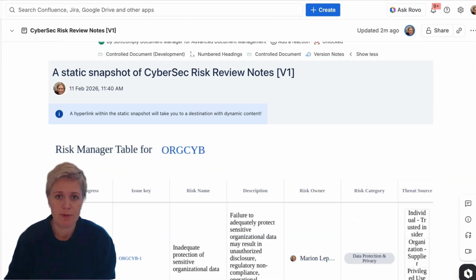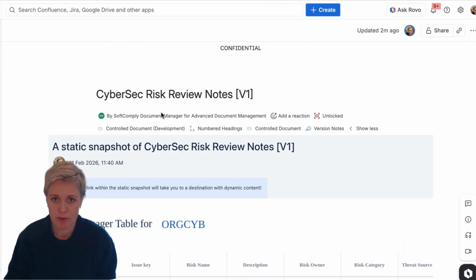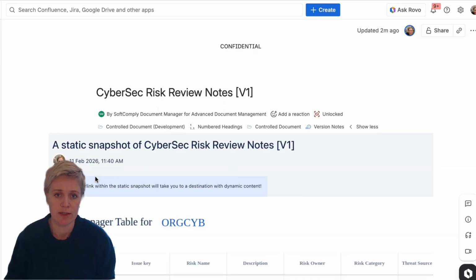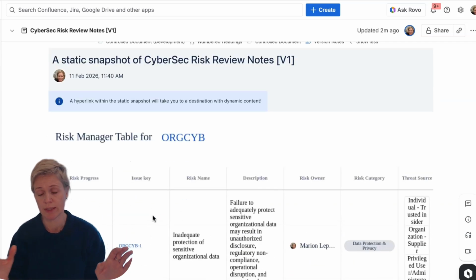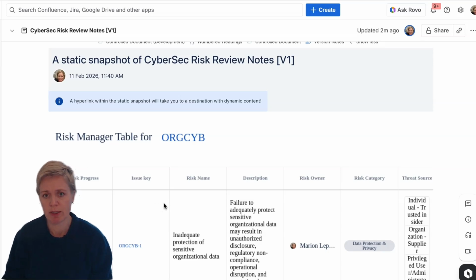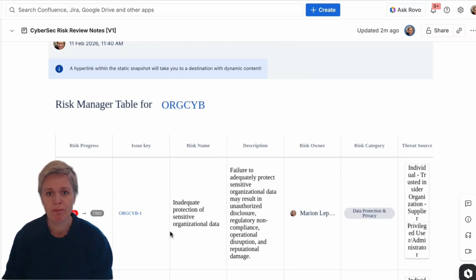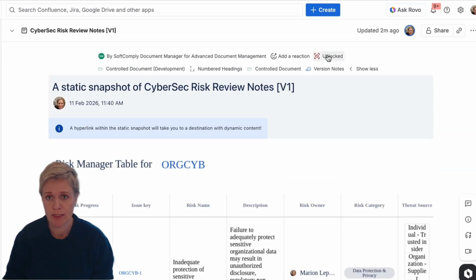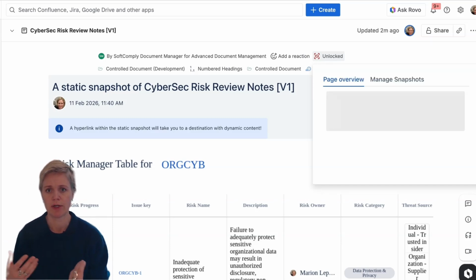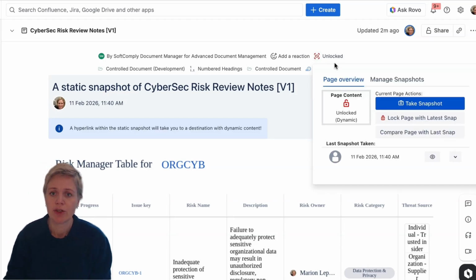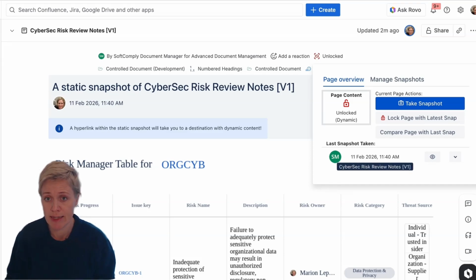Finally, we have cybersecurity risk review meeting notes from February 11. You pull the information from Jira to Confluence with risk macros, either the risk table macro or the risk model macro, and then you lock this content. Instead of having dynamic content on the page that continuously changes as you are updating your risk register, you have taken a snapshot of it. This is the snapshot taken at 11:40 a.m. today and freezes the risk table as you had it today after the meeting.